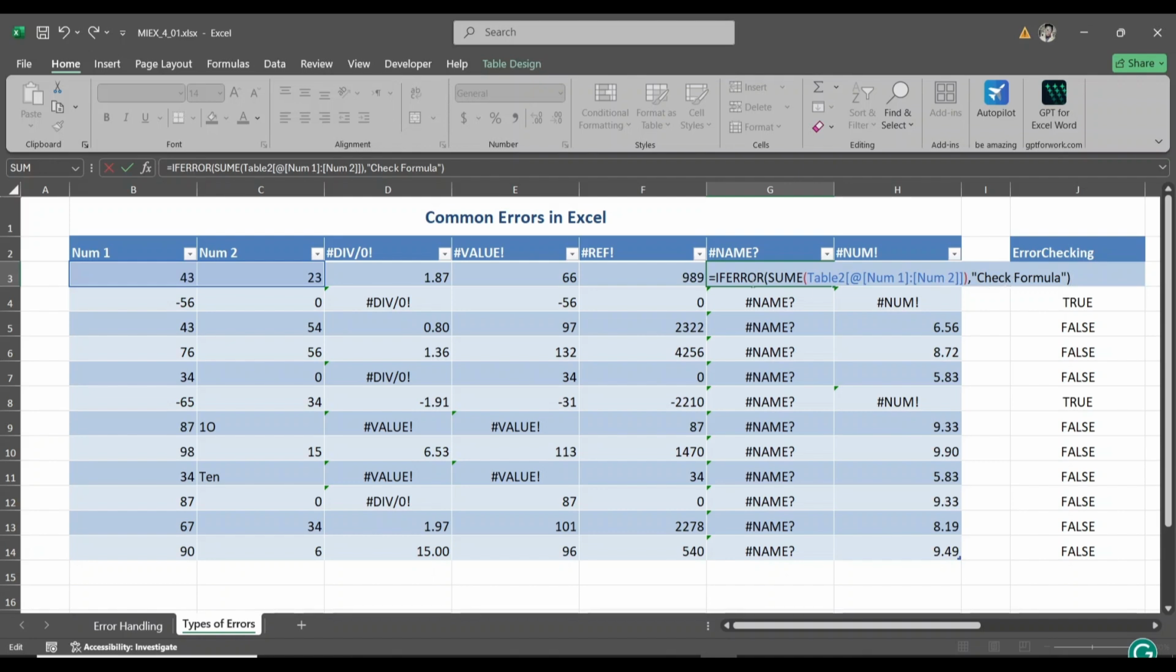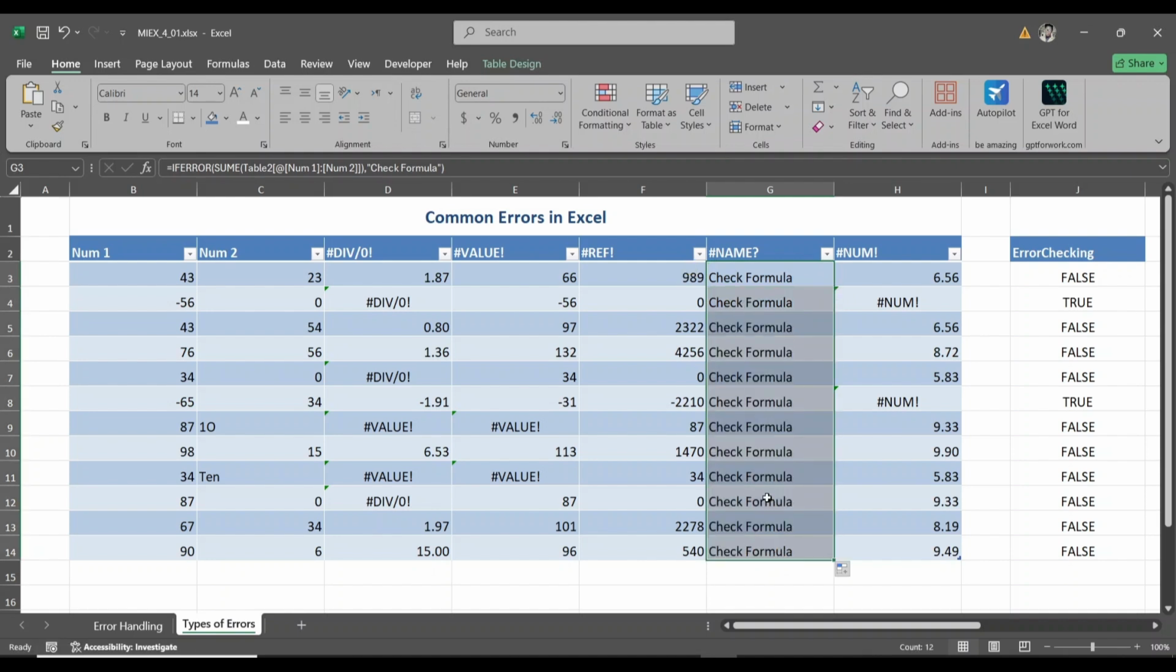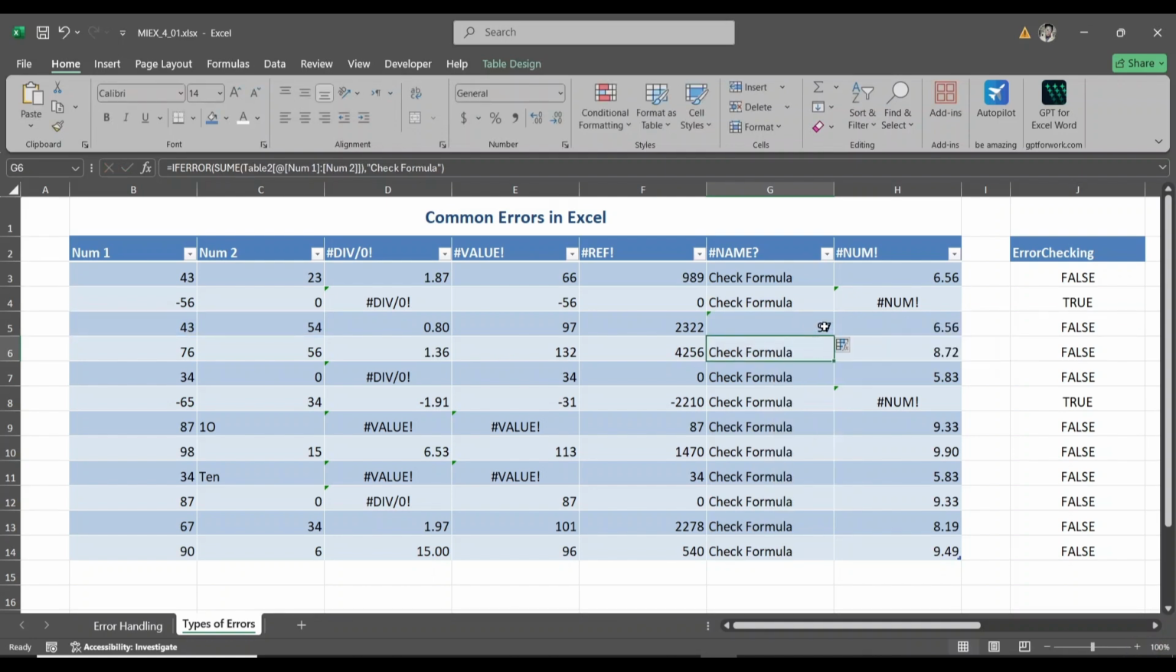Okay, so if there is an error inside this formula, then this should be the error message. Once I hit enter, you can see my error message here, check formula. Once I flash fill it, I now have a custom error message right here. All right, so assuming I correct one of the formulas, let's say this one, I remove the e from here, which means the formula is now correct, and I enter, I'm going to get the correct result.